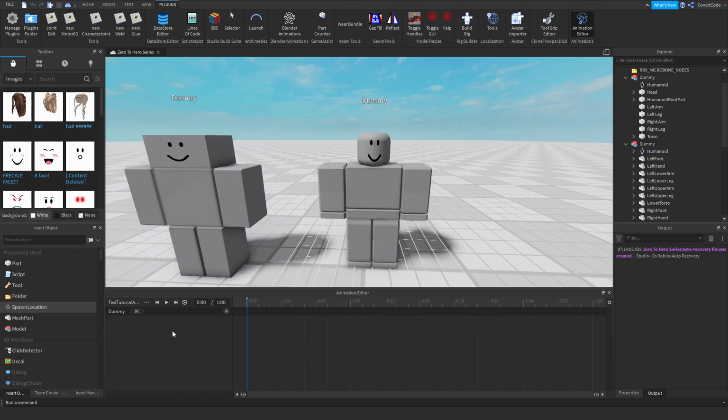Now these buttons right here are pretty simple to understand. So this means go back to the previous keyframe, and I'm going to show you what a keyframe is. Okay, this means run or play the animation, and whenever you play the animation, when you actually have keyframes, this will turn into a pause button. So if you press that again, it will pause the animation.